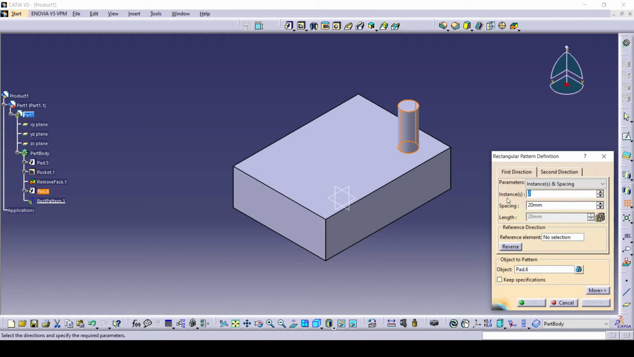There are two things: instances and spacing. Instances means how many patterns you want to make, how many cylinders you want to be patterned, and spacing means the space between the two cylinders. First of all, you have to select a reference element about which direction you want to make a pattern. So let's say I'm gonna make a pattern about this direction. It's coming towards the right, so you can reverse it. It's coming towards the left.